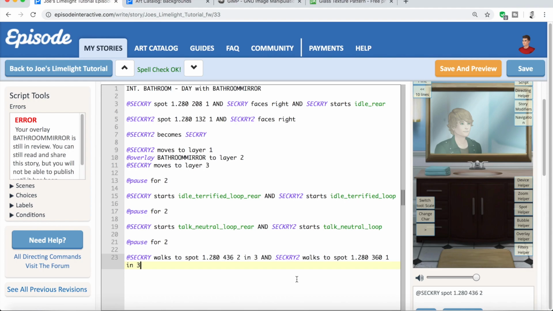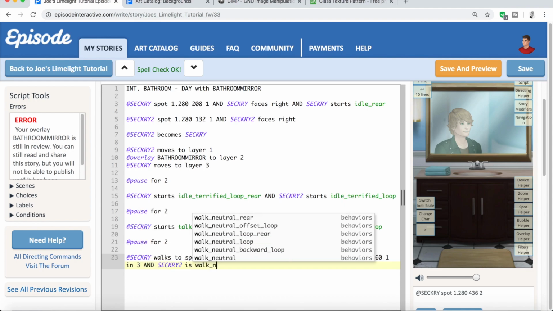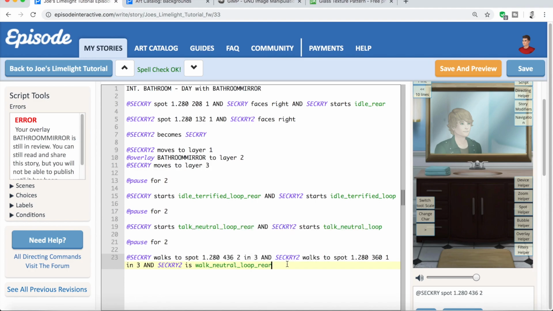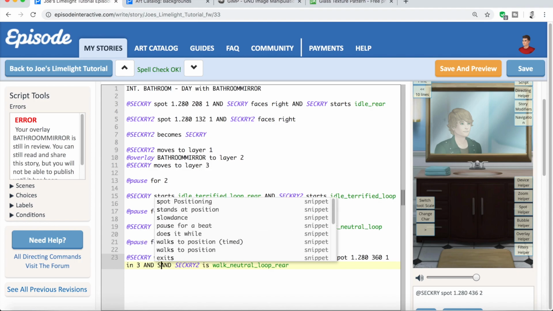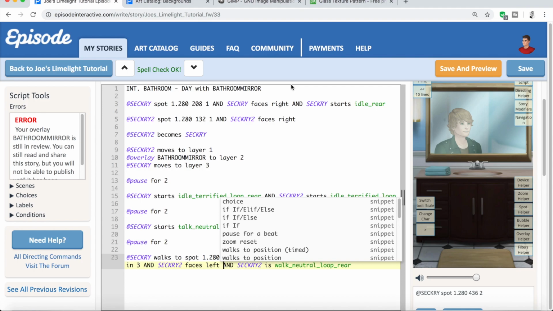So we need to write and secre 2 is walk neutral loop ria. And like I said earlier, guys, these ria animations, all the directions are flipped. So if we want secre 2 to be walking off to the right, we need to make sure that we tell him to face left, as counterintuitive as it seems. So let's also add in here a and secre 2 faces left. Let's see what the scene looks like now.